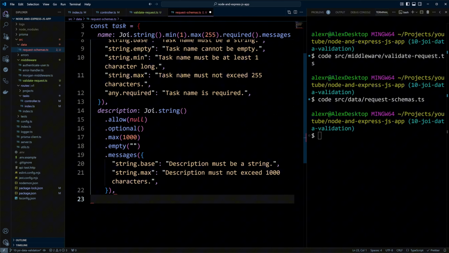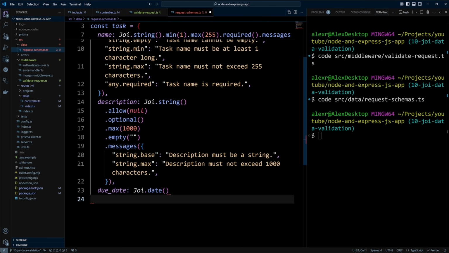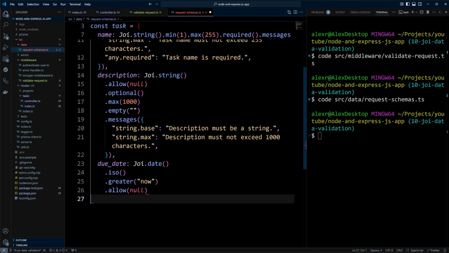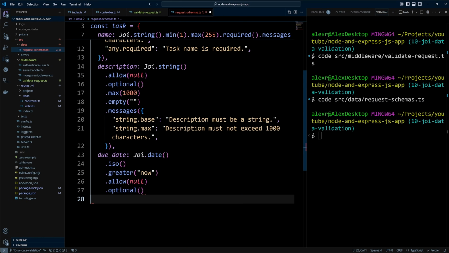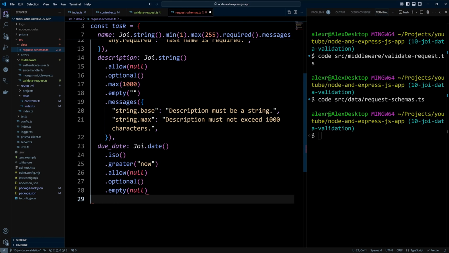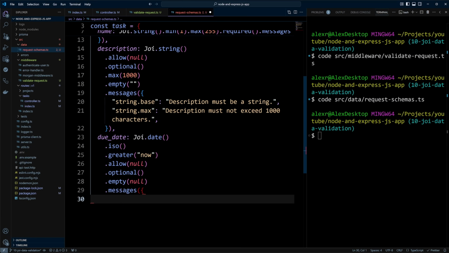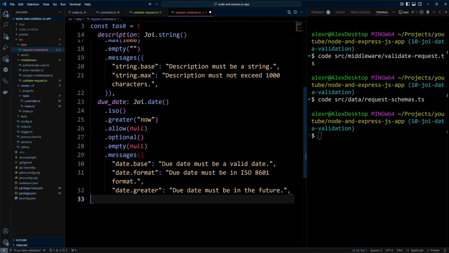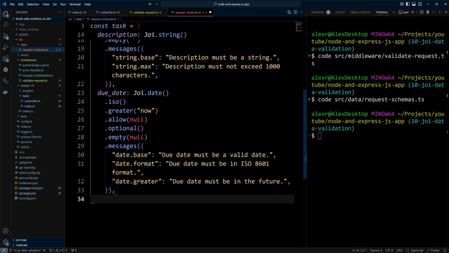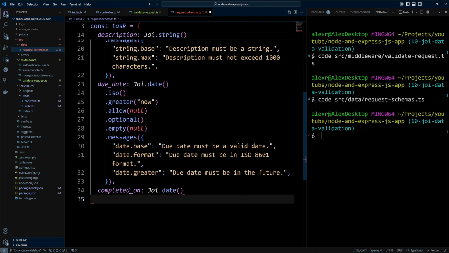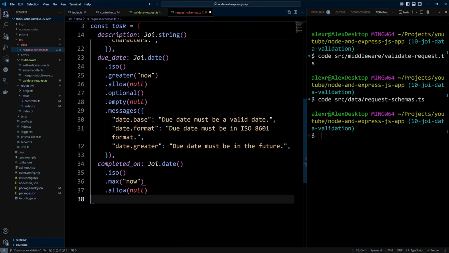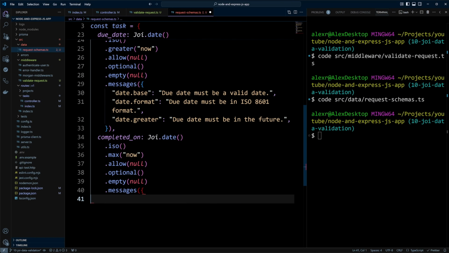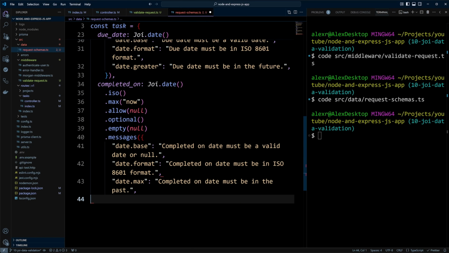Next one is dueDate. The date should be in ISO format. It should be greater than, obviously, now. It will be optional. We will allow null and set it to null if it is empty. The validation messages will be: due date must be a valid date, the format must be in ISO 8601, and the date should be in the future. completedOn will be similar to the due date except the constraint will be that it can't be greater than now. So we will use Joi rule max now.